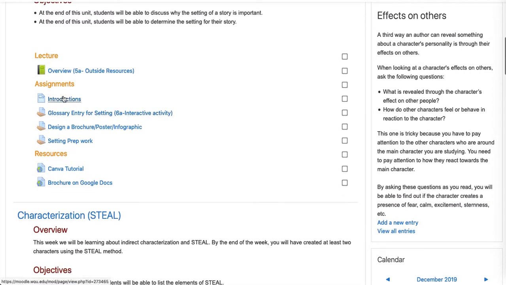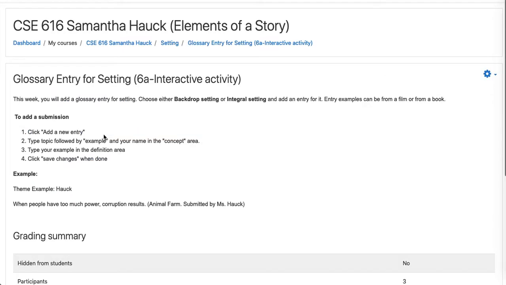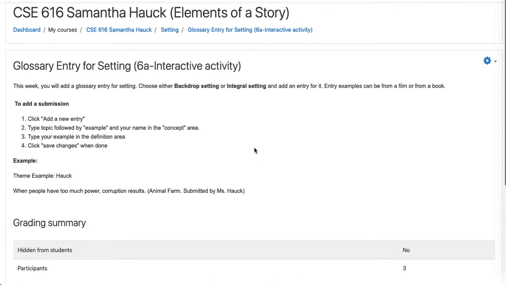So for assignments for setting, they will have an introduction because it is the first week of the course. So they're just going to introduce themselves doing a little short Flipgrid video. Every week they will be doing a glossary entry. So this is going to be based on setting. So they're going to talk about the setting for their favorite TV show, book, or movie. And they will add that to the little glossary.